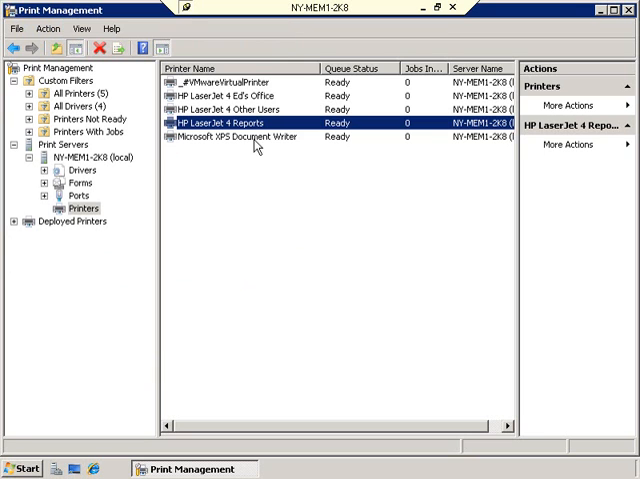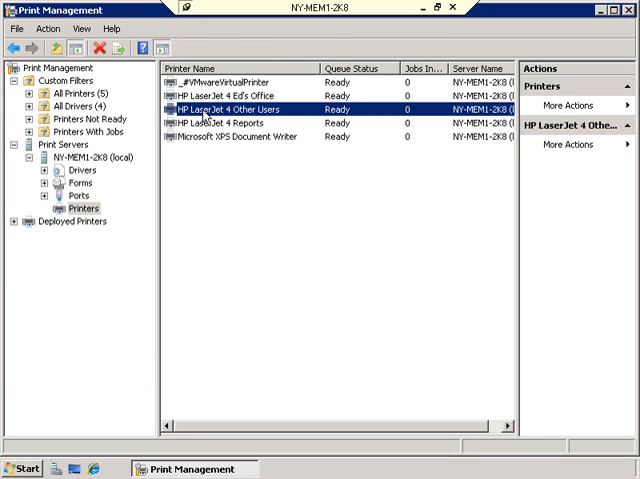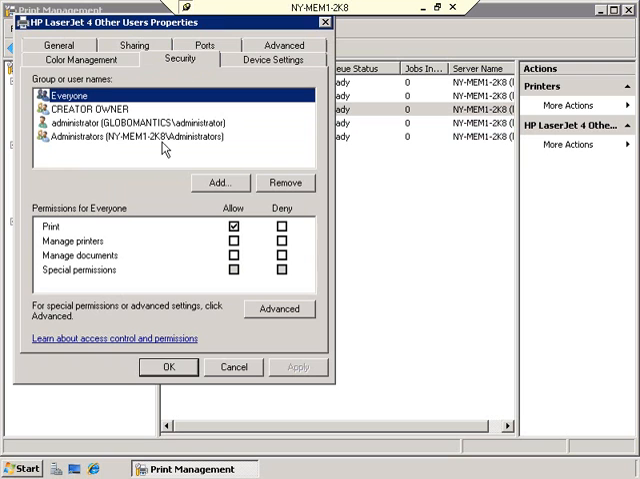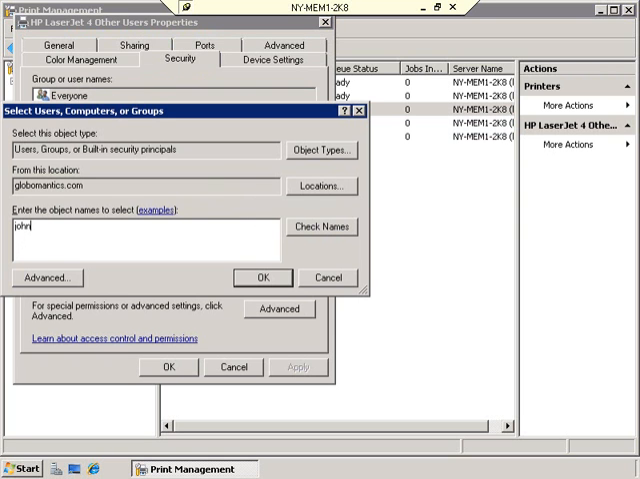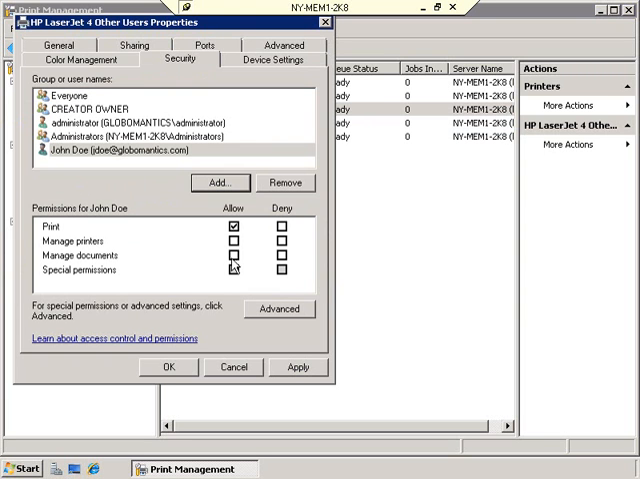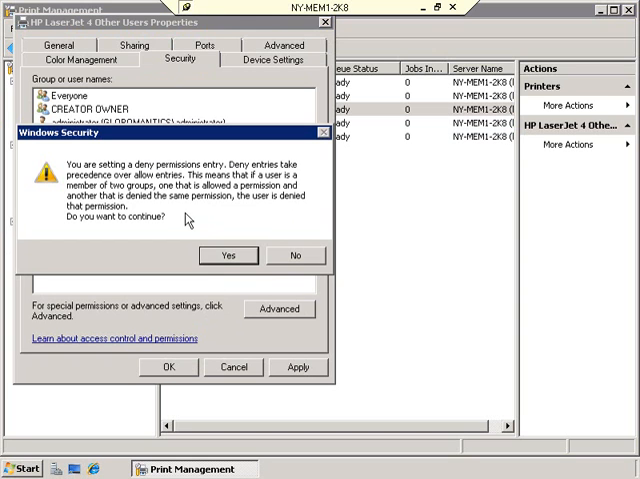And then let's go back to the other users, and let's go to its security, and let's make sure that we add John Doe. Check names. All right, click OK. And John Doe is going to be denied the ability to print to that printer. And it's giving me a warning, just as we talked about in the NTFS permissions video, where anytime you set a deny permission, it always overrides the allow permission. So there's an extra warning here to say, are you sure you want to do that? And I'm going to say, yep, I'm sure I want to do that.